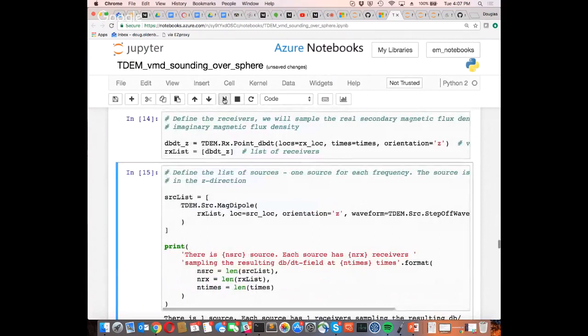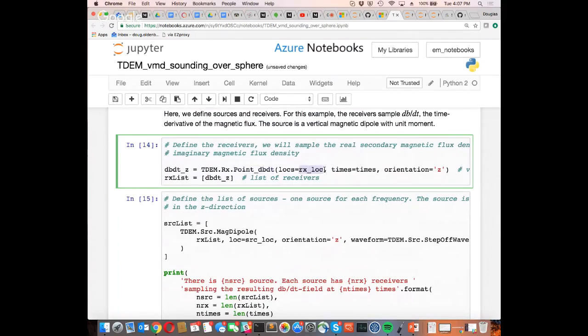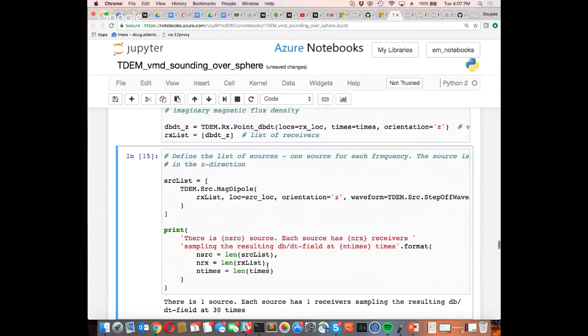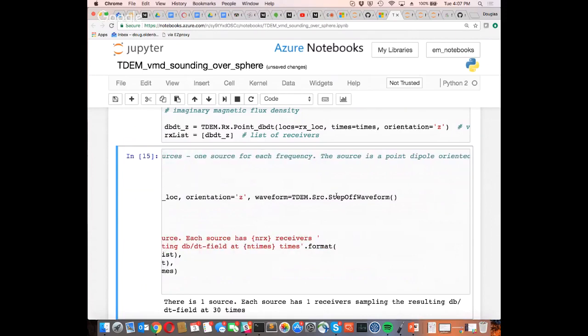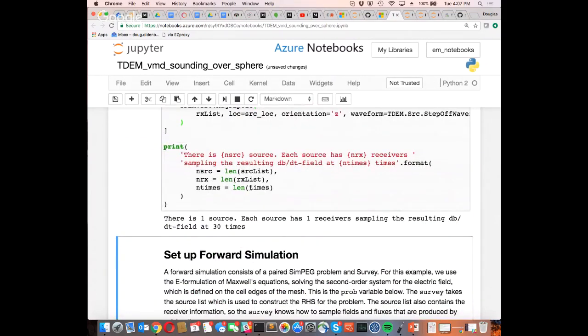And then we'll set up and define our receivers. So we're going to listen to dbdt at the receiver location, which we set earlier, and the times that we have specified. And in this case, we'll use a vertical receiver. And then we also set up our transmitters. So here we'll do a magnetic dipole source that is, again, vertically oriented. And we'll set a step-off waveform. So if you wanted to customize that, you could. And then here we just go ahead and print some information to show, you know, what's going on.